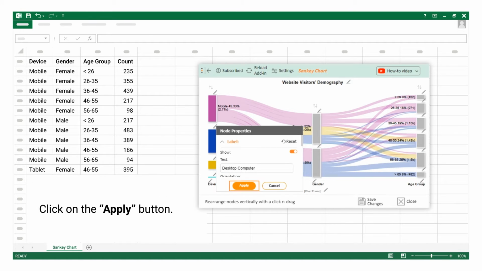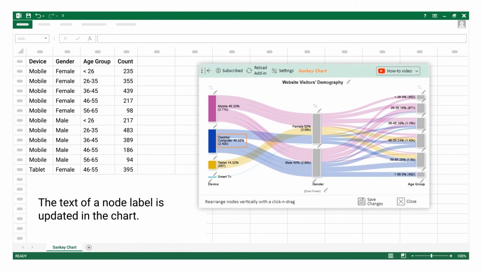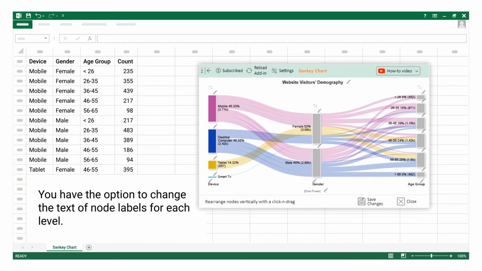Click on the Apply button. The text of a node label is updated in the chart. You have the option to change the text of node labels for each level.